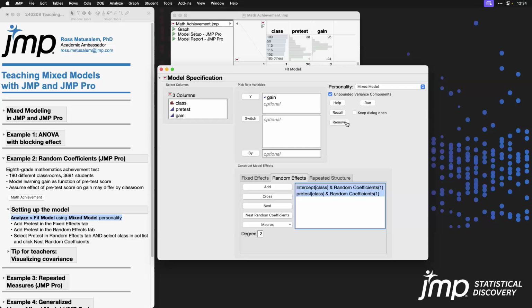So let me back up and do that one more time. I know when I first started using JMP, it took me just a moment to wrap my head around how JMP was doing this. So again, I'll start by adding pretest. Then I'll select pretest and class and click nest random coefficients. And so now I have my traditional random coefficients model here.